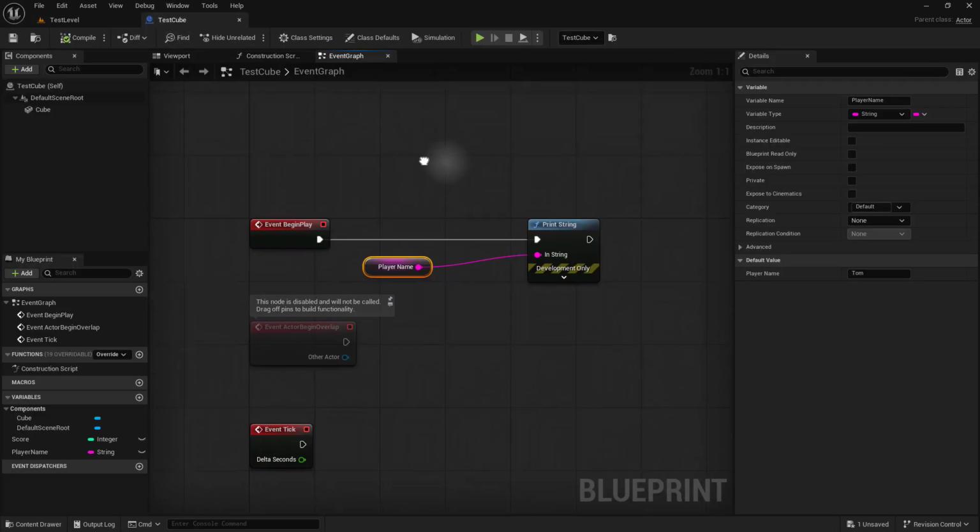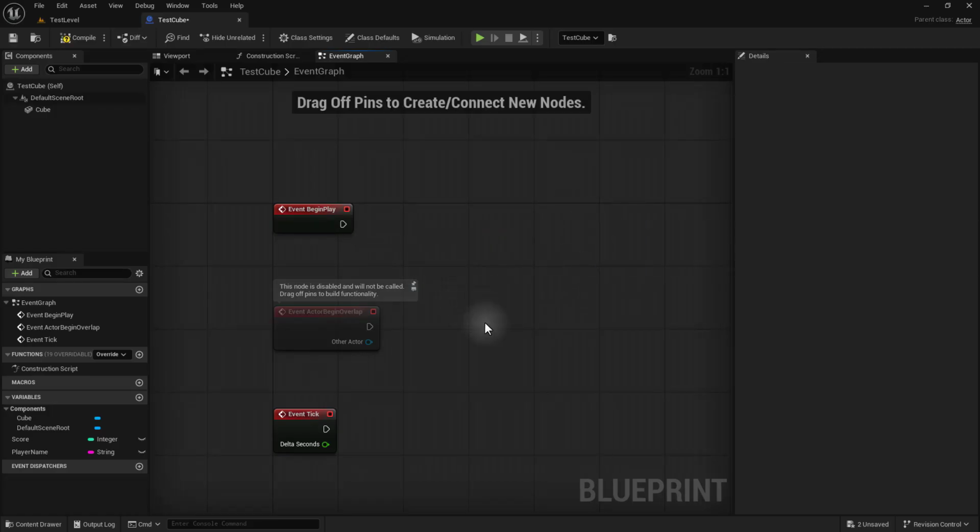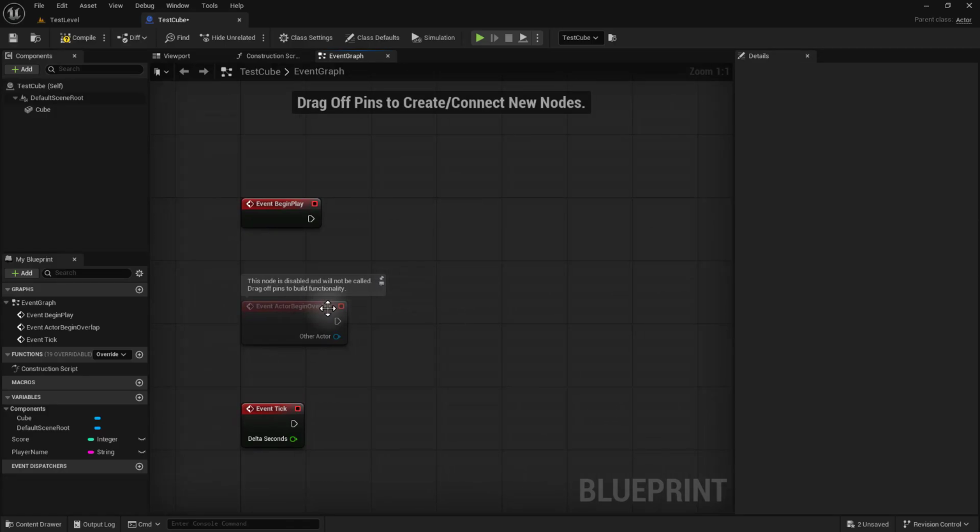Now let's look at how we can actually start changing the value of our variables. So I'm going to go ahead and delete player name and delete the print string node here, so we have nothing left. In fact, let's clean this up a little bit.